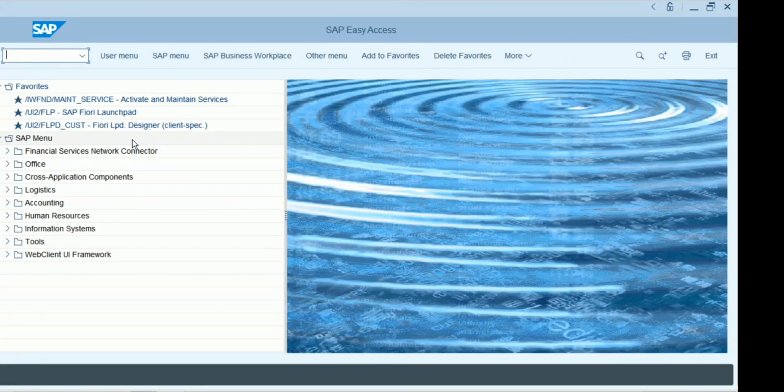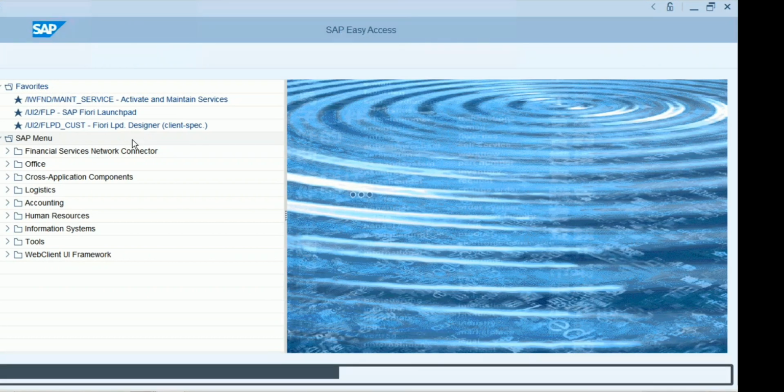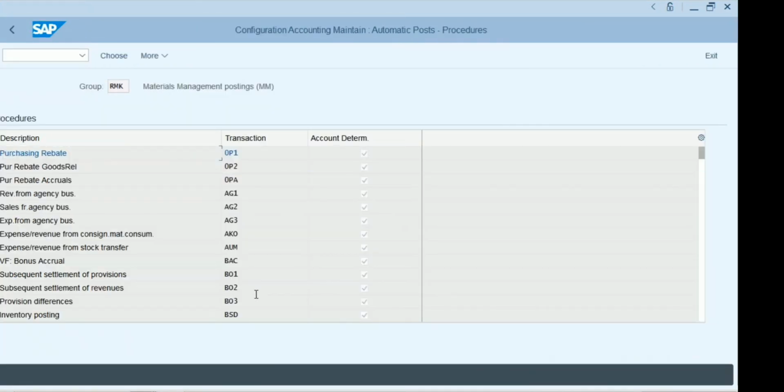FS00. No, that is to create GL accounts. But once the GL account is created, if you want to assign it to MM related transactions, it is OBYC. You remember that? In OBYC, you maintain GL accounts based on the valuation class.